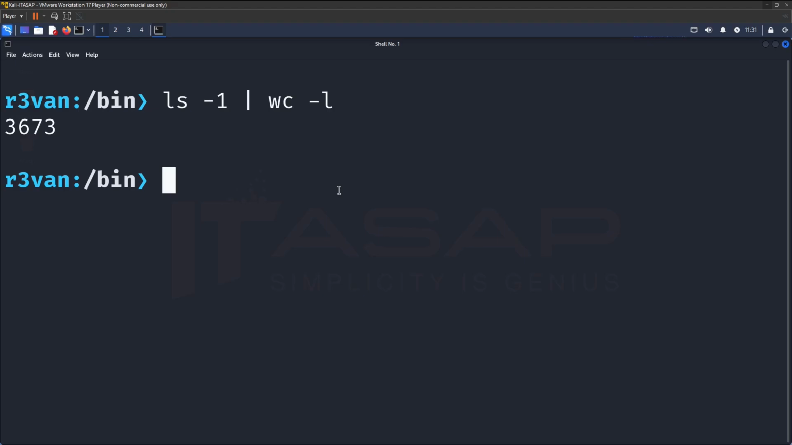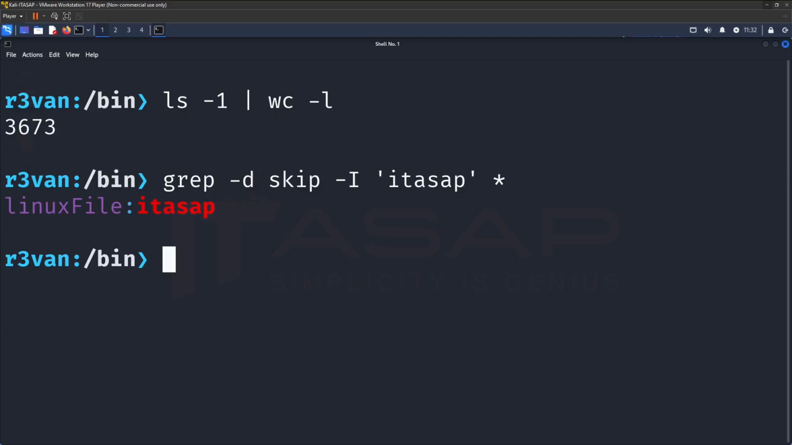But let's say we're in a situation where we don't want to search binary files, we want to ignore them. So we'll type grep -d skip, then we'll do uppercase I, and we'll run that. See how we immediately get our results back with no hesitation? Plus, the message binary file matches is gone too.